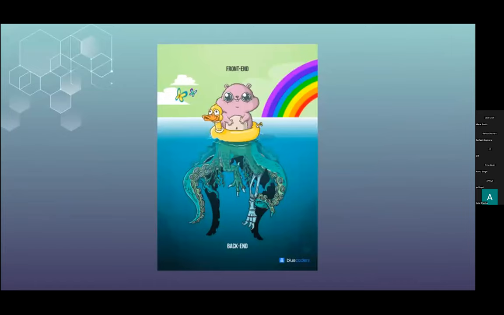And I assume everybody has seen a similar picture, like front end versus back end. And honestly, in my opinion, be it the front end or back end, they all have their own challenges, and people should really do what they're passionate about and what they enjoy most.